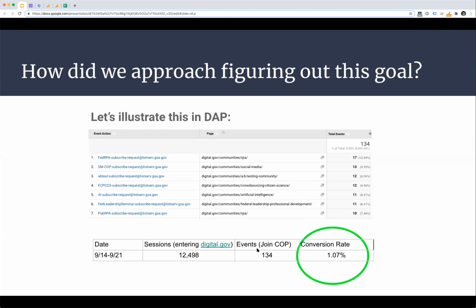And so now you can report out of DAP today, 1.07% of all traffic converted. This is how you need to report. You should not be using page views. You should be using conversion rates.